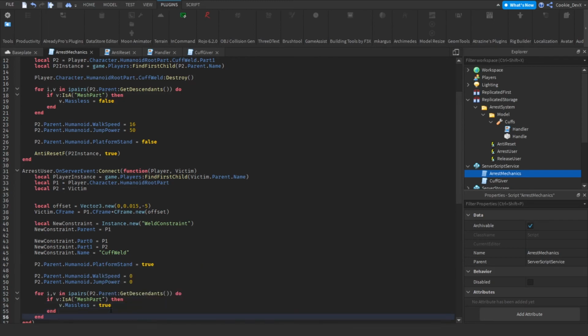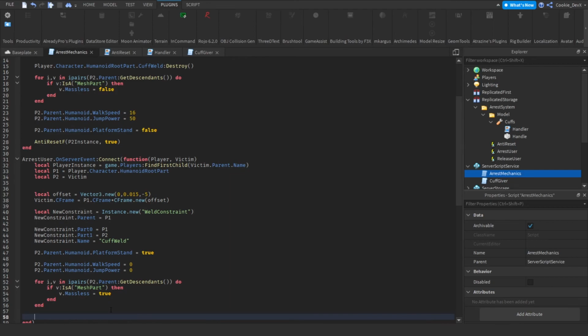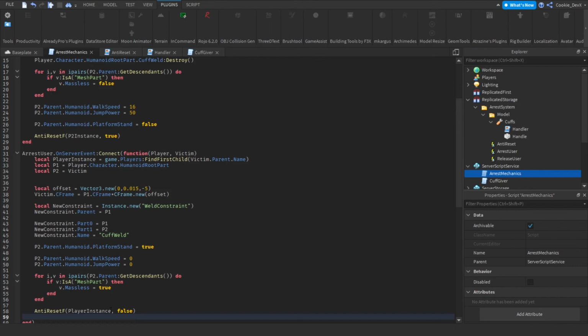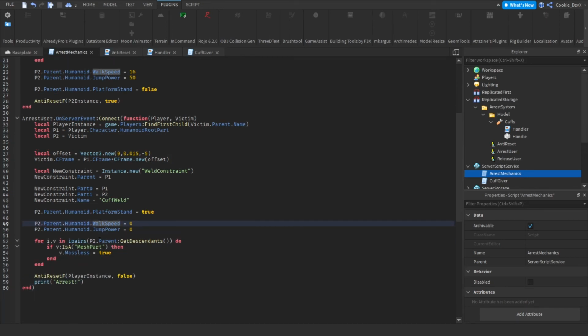And now we're going to drop a few lines, and we're going to call our anti-reset function. So anti-reset f, and here we're going to put our player instance, followed by false. That means their reset button can't be used whatsoever. And now we're going to do print arrest, and this is optional. We don't need this print statement here. Just in case there are a few bugs we'd keep that, but I don't think there's a bug, so we're going to remove that. Of course, we can always put that back if there's a bug.